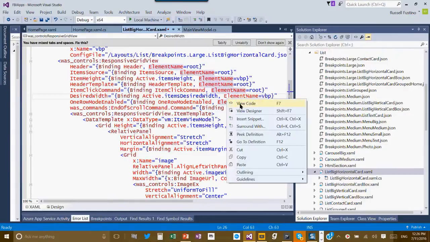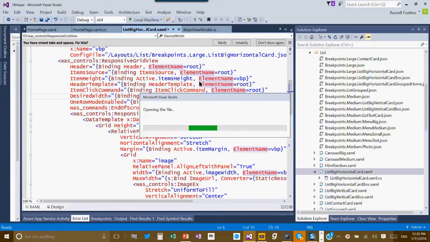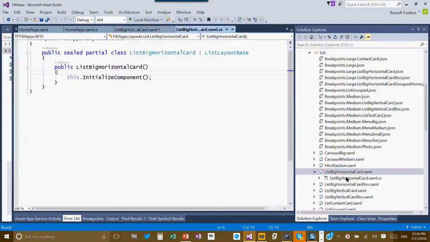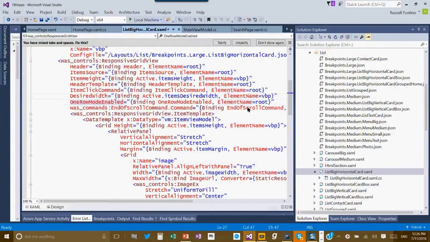If you look at the code, what we're doing here on the code behind, not much, right? This is all done through pretty much the binding in the XAML. That's the beauty of this. So this is a great template.